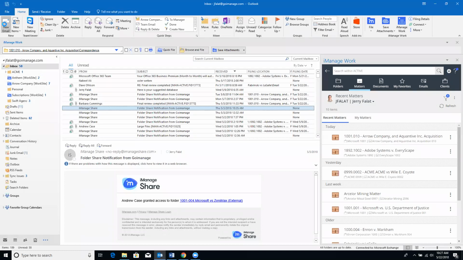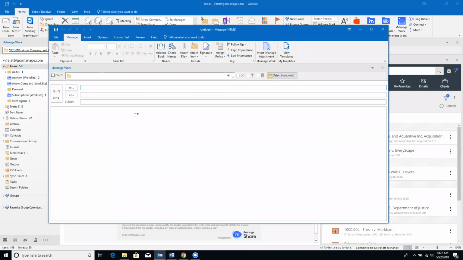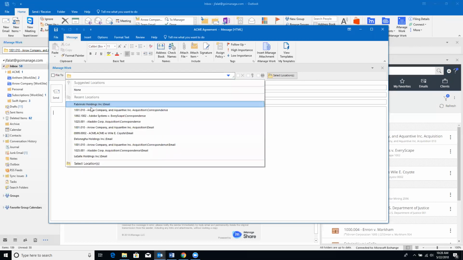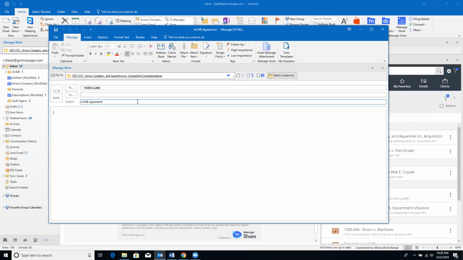Now also for sending an email outbound, you'll see that the Work 10 piece also comes into play over here when we're inserting iManage attachments, as well as the toolbar has been updated. So if I was sending this off to Andrew, let him know, hey, here's the ACME agreement. As part of this process, I can go ahead, choose, I want to file this into the Aero Company matter. And in this view, if I didn't want to drag and drop, especially because I'm on one monitor, so it becomes a little bit more difficult to do that, we can always just go ahead and insert iManage attachment.